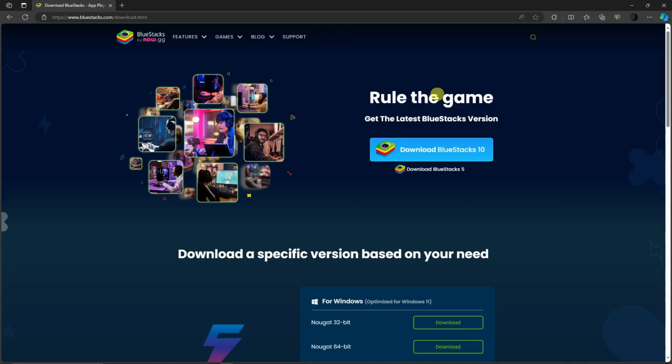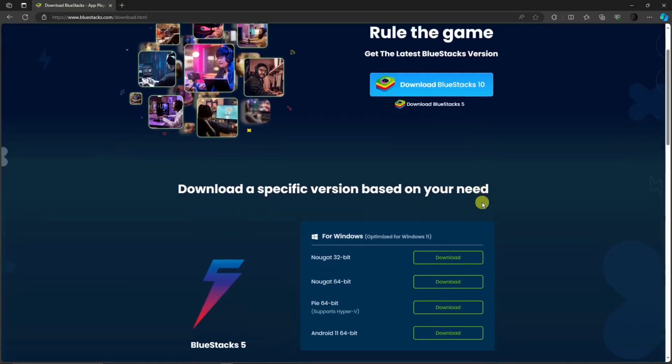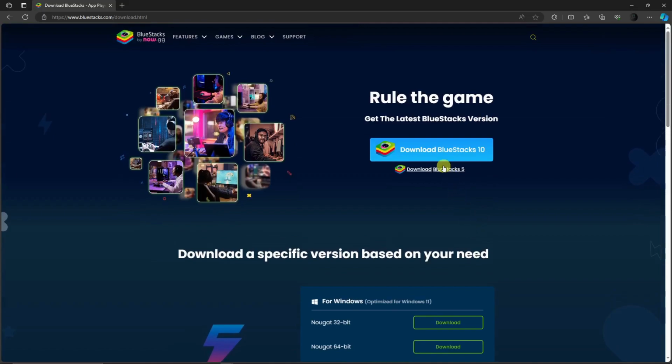Rule the game, get the latest version of BlueStacks, and this is it. You'll have two options, BlueStacks 10 or BlueStacks 5. Now the difference for those is going to be depending on your PC, how strong your PC build it is. If you only have a generic PC, just choose BlueStacks 5.